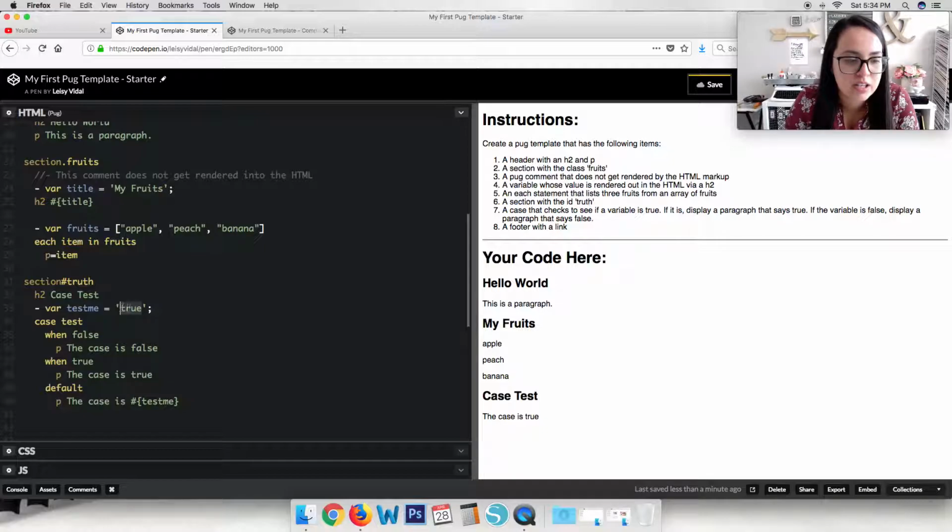If I were to change this out to false, what I would get rendered out is the case is false. Since my case is true, I'm going to say the case is true. And if any other value were inside of this test me, I would get the case is and then the value of that variable inside of that. So cases are definitely really awesome. You can use them to render out different options depending on your case or whatever it is that you want to use.